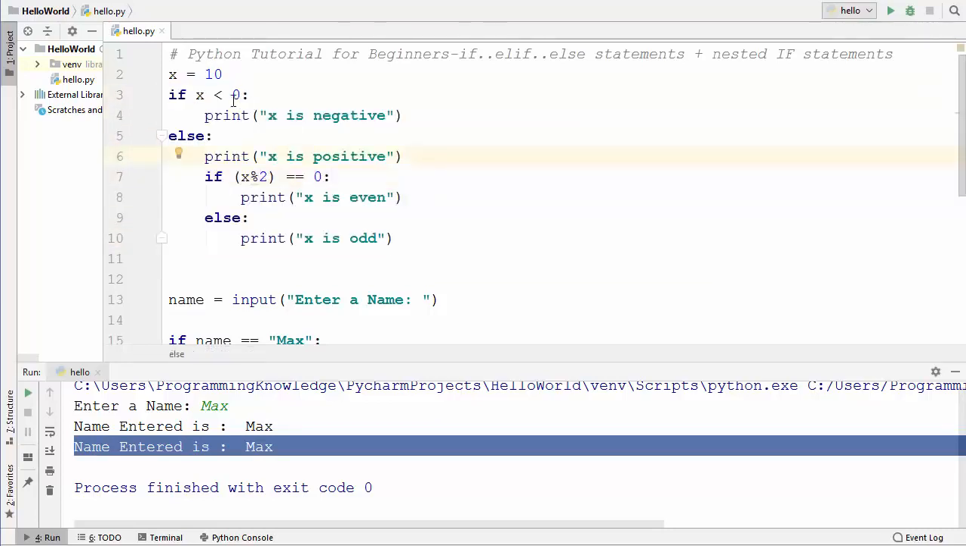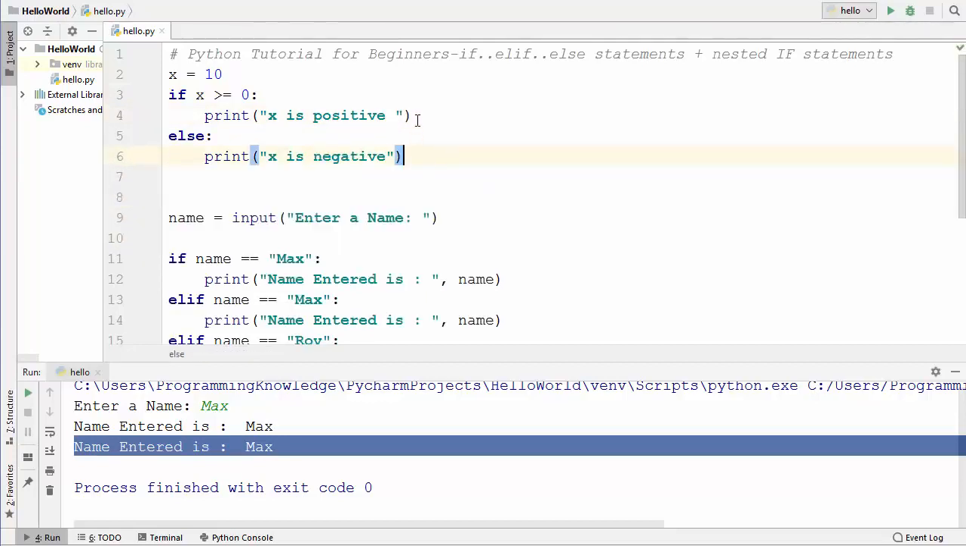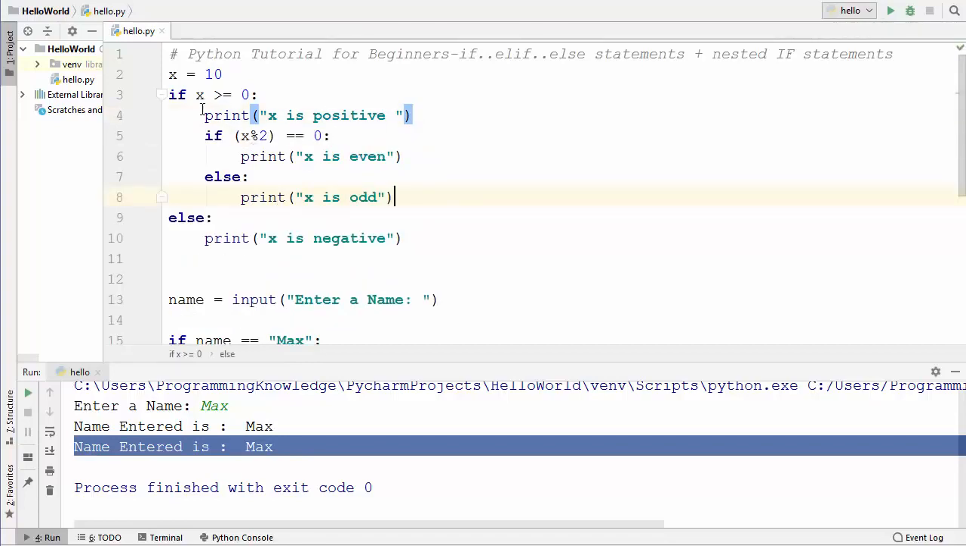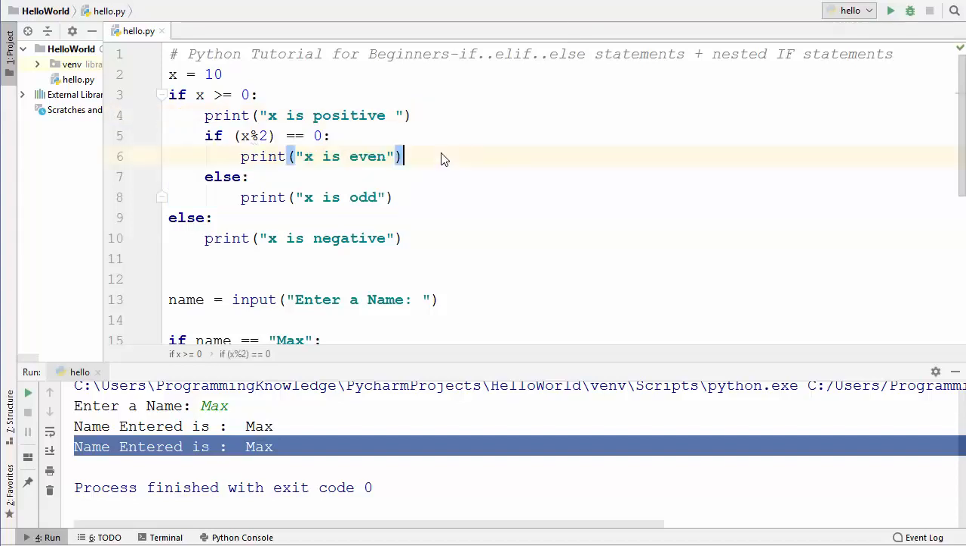You can also reverse this condition checking, and you can say if x is greater than or equal to 0, then the value of x is positive, otherwise the value of x is negative. And this statement you can write under the if condition also, and this is also a nested if else statement.